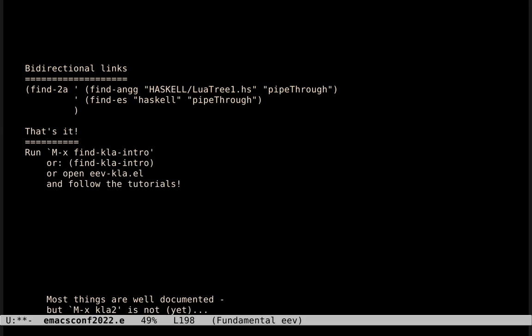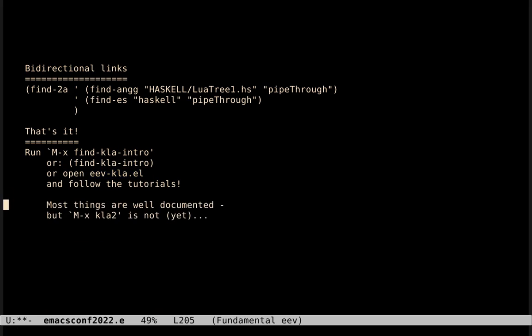So that's it. If you found these things interesting, just install a recent version of EEV and run the tutorial either with this thing here, emacs-cla-intro, or by running this eexp, or open this file here in the eev directory and follow the tutorials. Most things there are well documented, but the thing that I don't use much, and that is mostly for demos, which is the thing that creates bidirectional hyperlinks, is not yet well documented, but the rest is.